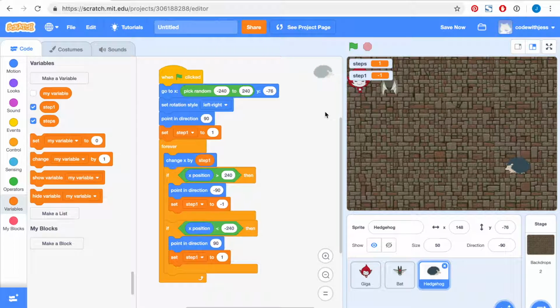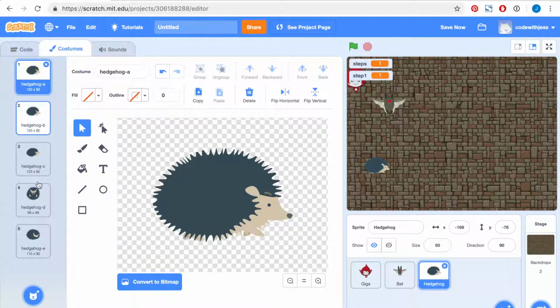Okay, so once we have that, let's test it out. So now let's stop and start it again. And my hedgehog is moving to the right. It hits the right, and it touches and it flips. And then now it's going to go all the way to the left. It's going to go to the left, hit the left, and flip right. And there we go.